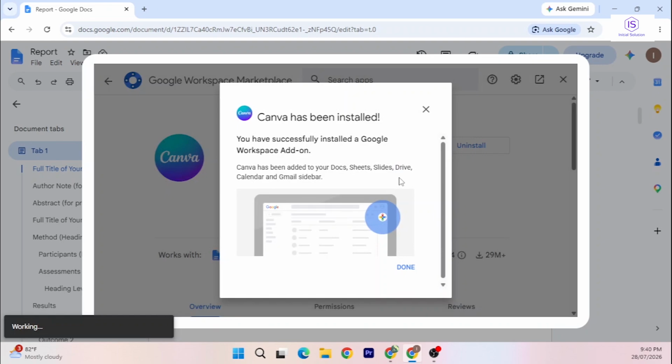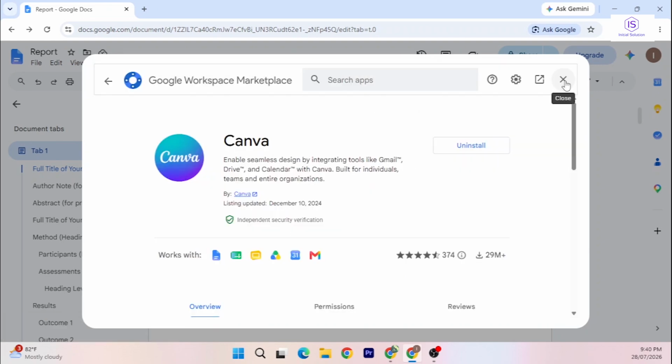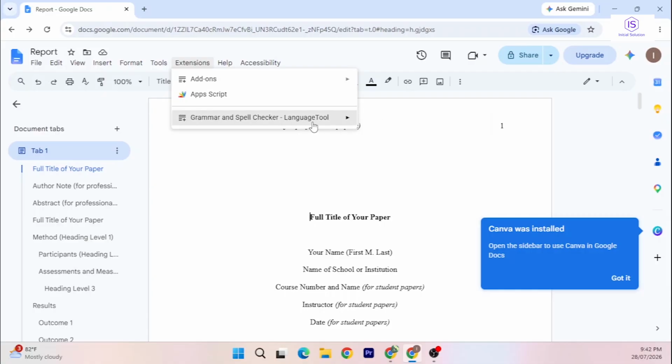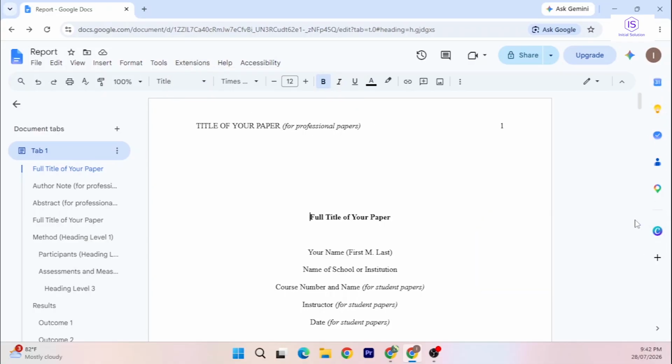After the installation is complete, return to your document. Now click Extensions again and then choose the add-on you installed. Sometimes you will find the add-ons here.